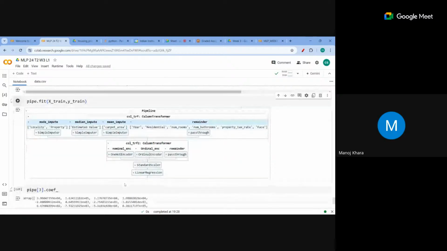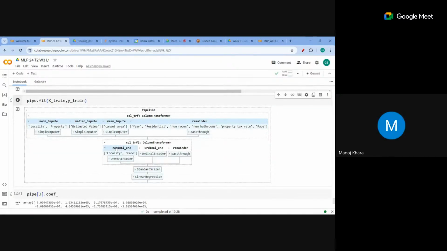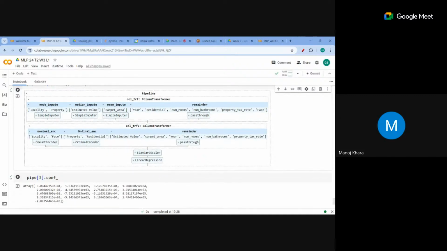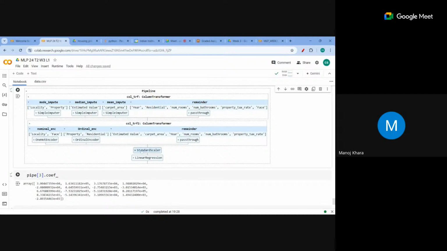Then on locality and phase, I need to do nominal encoding, that is one hot encoding, and on property and destination I'm doing ordinal encoding. Then again I wanted to add the rest of the features into my data frame. So I now have the whole data frame, which is imputed and also encoded. So now all the columns will be numbers only.